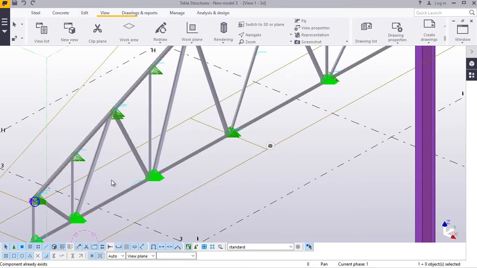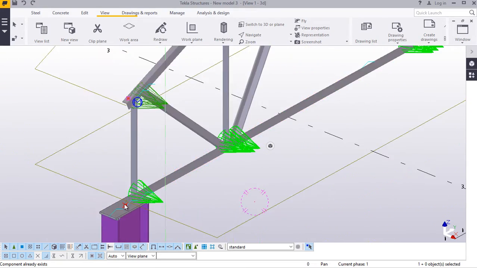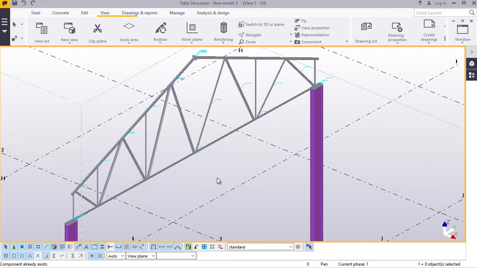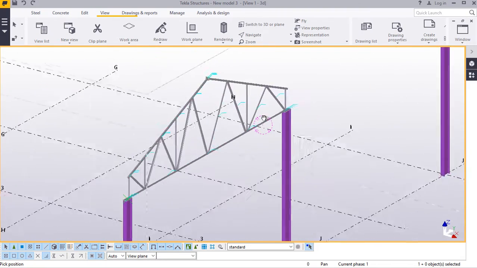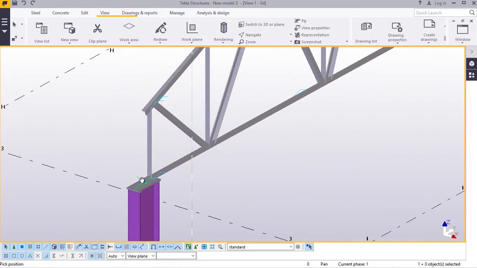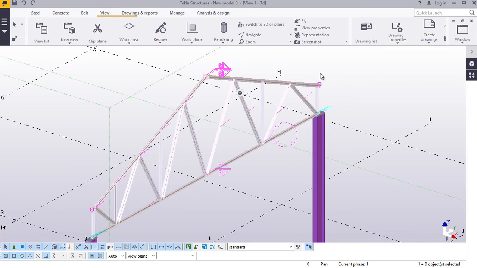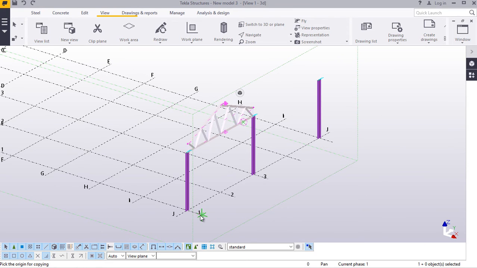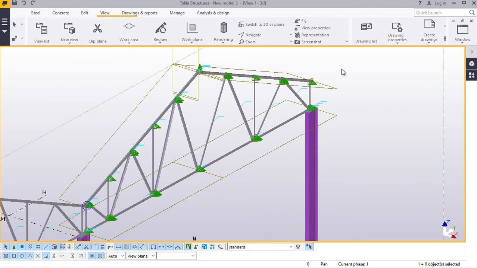Apply and accept. This is our truss. Redraw that. What you do, copy this, right click, copy from this spot to this spot. Redraw.